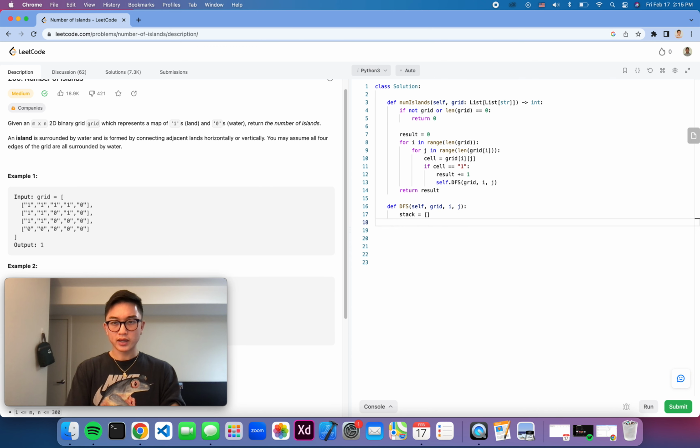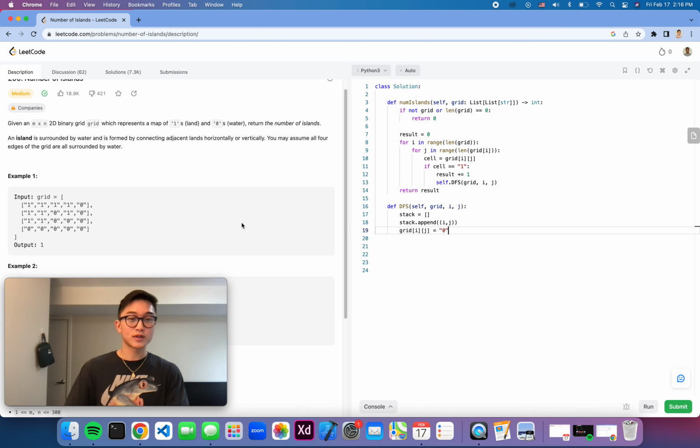So we have a stack. Let's append this current position to our stack, and I'm going to append it as a tuple. And now we can also sink the position that we're at and set it to 0, because we don't want to double count it. It's kind of annoying that they give you this input of string representations of 1s and 0s. I wish Leetcode would just give an integer, but it is what it is. It's not a big deal.